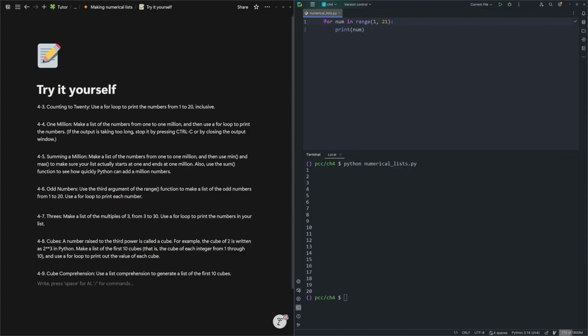Now I'm going to comment out this code and we will work on the second problem. So let's call it 4-3 and let's do 4-4 now. 1 million. Make a list of numbers from 1 to 1 million and then use a for loop to print the numbers. Okay, now this might mess up our computer, maybe.